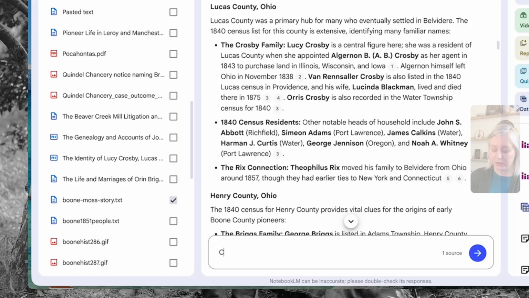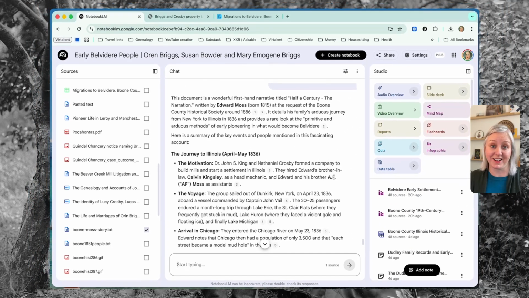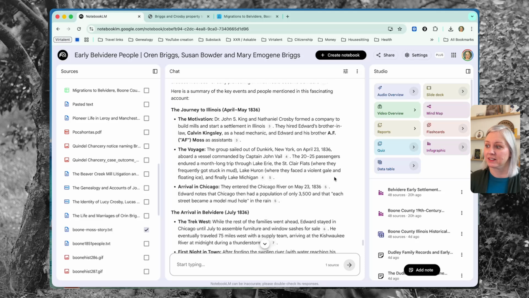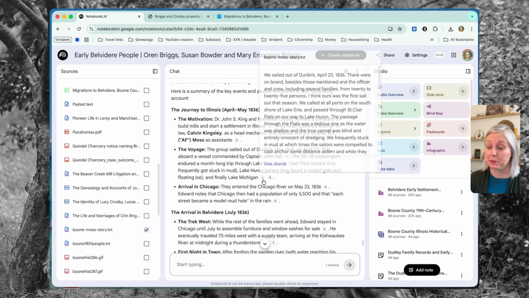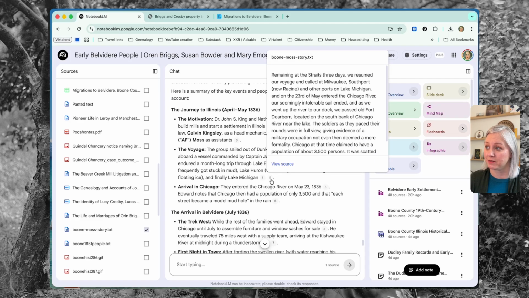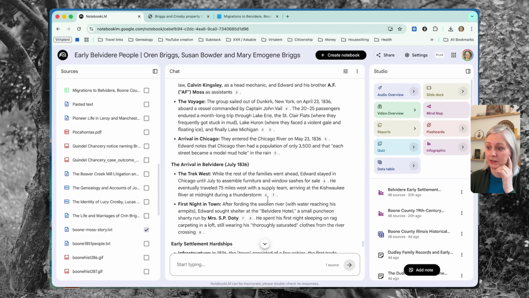I'm just going to ask it, can you summarize this? So this is cool. This is a first-hand narrative from one of the early settlers of Boone County, and just a little bit about the specific route they took. Also, because I'm obsessed with migrations, it's quite nice. It's even showing the specific snippet it's looking at.